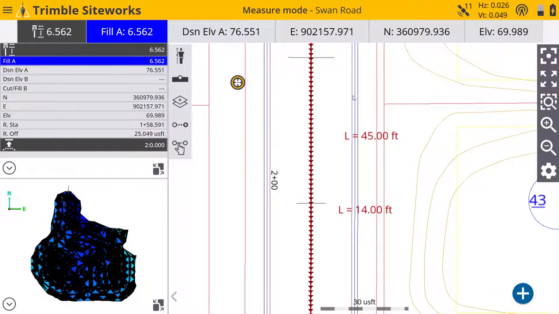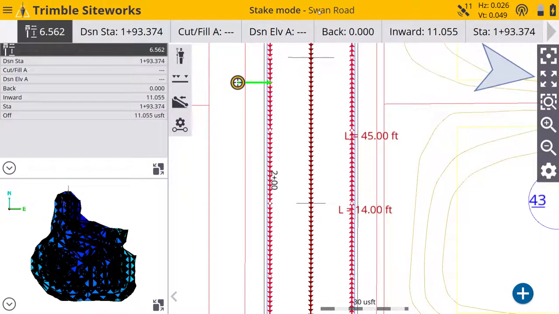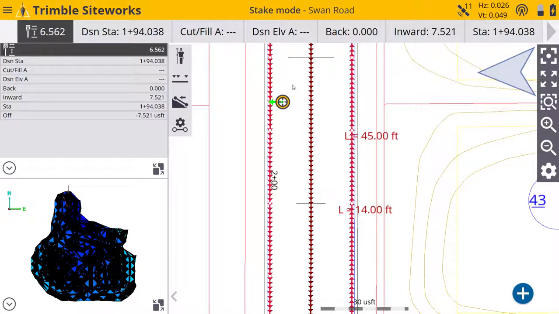So I'm going to go ahead and say I want to stake out my edge of pavement. Grab that line, stake it. Now I'm in stake mode. Like normal, I've got my offset from my stakeout line. I can always read what offset I am from the stakeout line, but I don't know what offset I am from my center line.